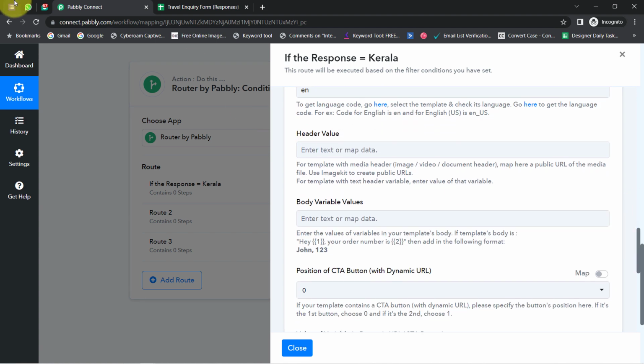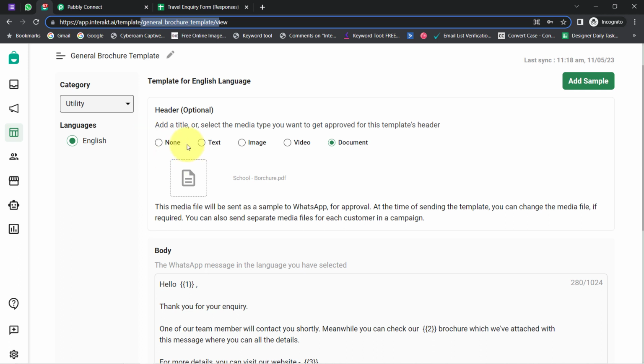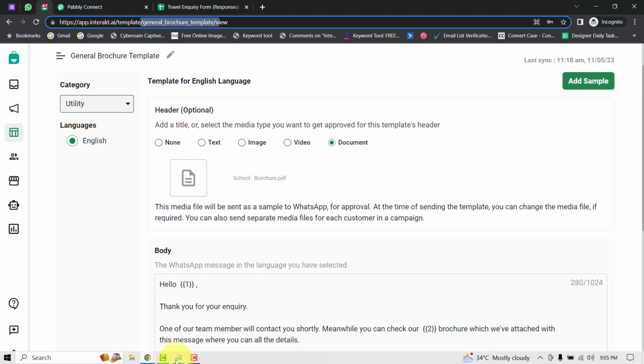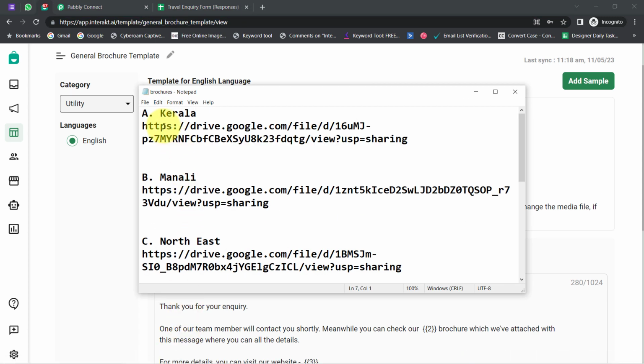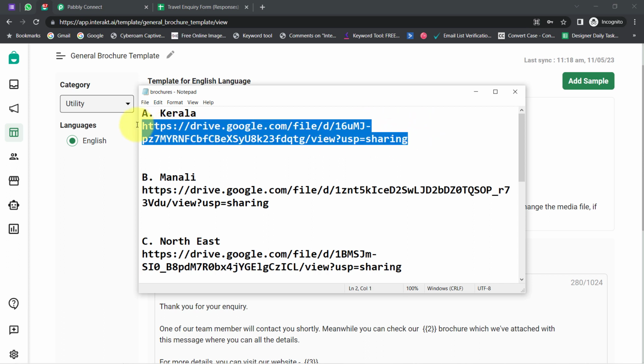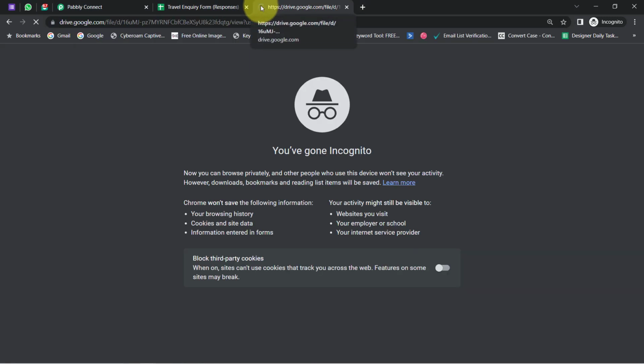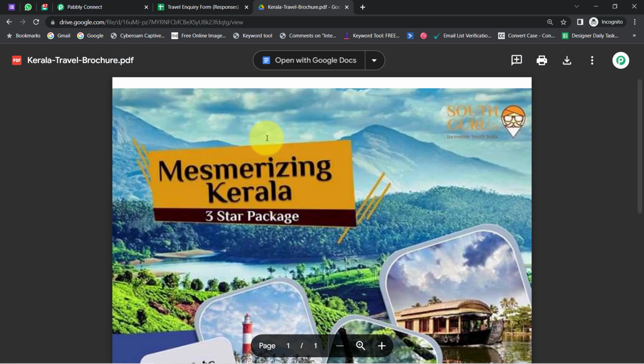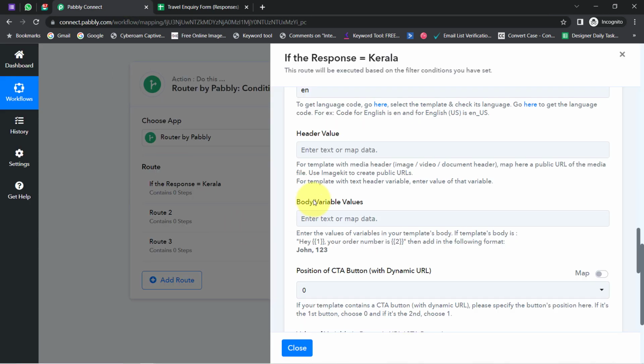Now it is asking for the header value. Remember we have added a document along with my header, so basically I want the brochure to be attached. Now from where am I going to add this link? Here you can notice into my notepad I have already prepared 3 brochures, one for Kerala, another for Manali, and the last one for the Northeast. Let me show you one brochure which I am actually planning to send. Well, this is the brochure of Kerala. Alright, so this is my amazing brochure which I would like to send, and I am going to copy the link of this brochure, come back to my Pabbly Connect dashboard, and in this header value I am going to paste the same.